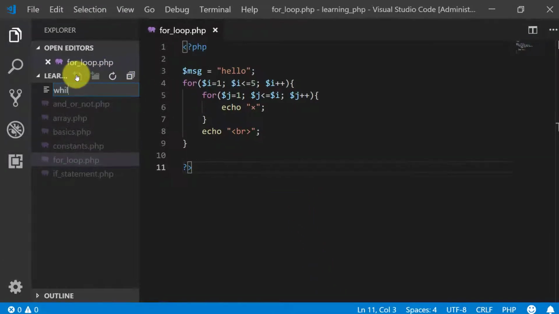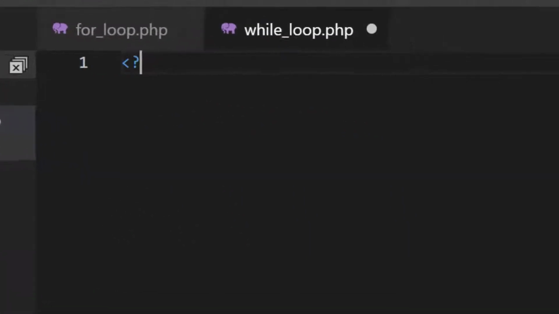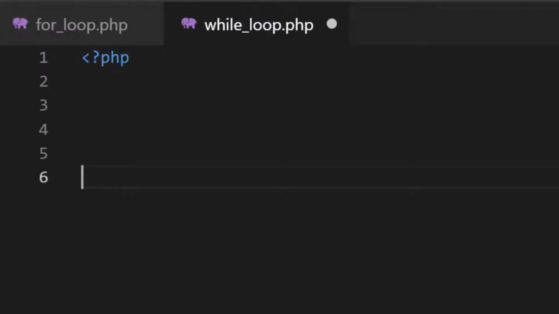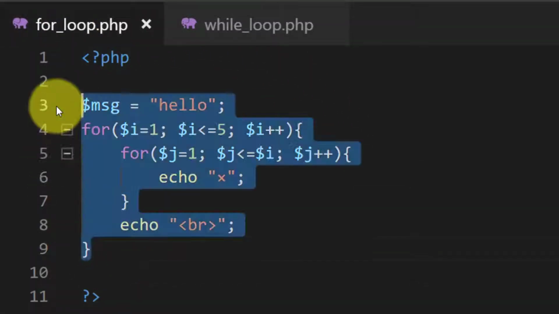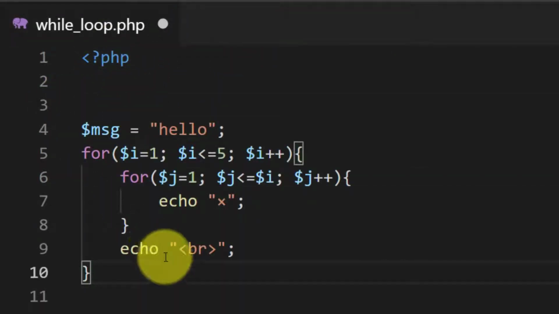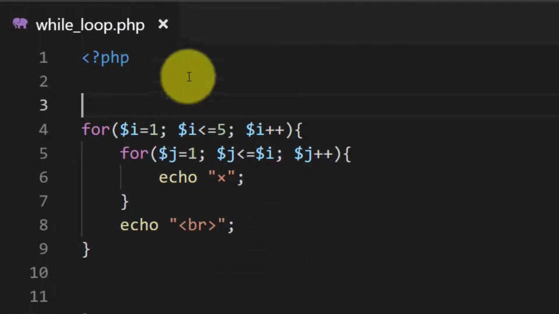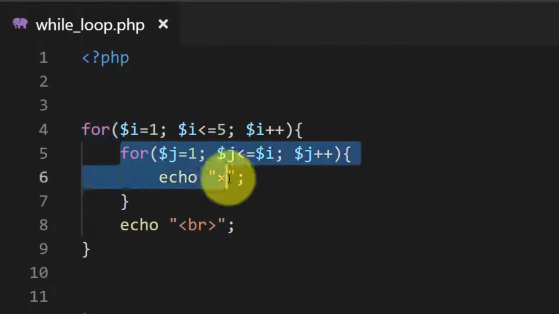Let's start by creating a new file while loop. Let's copy this code from for loop, and here we will replace this for loop into while loop.